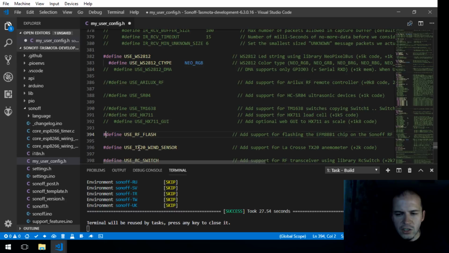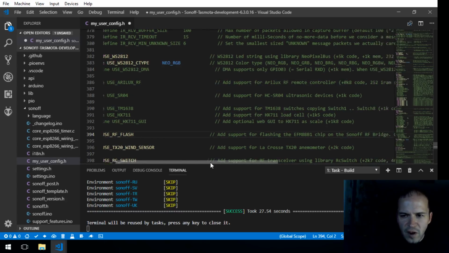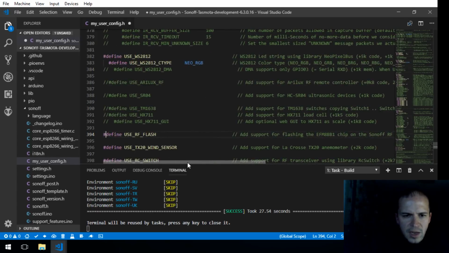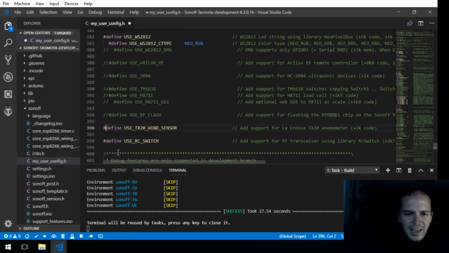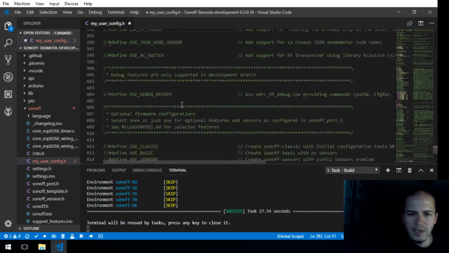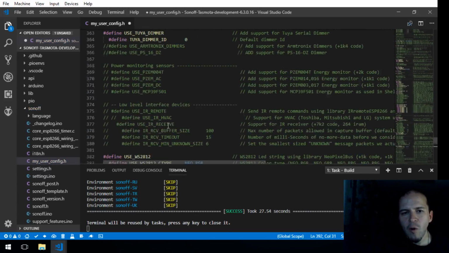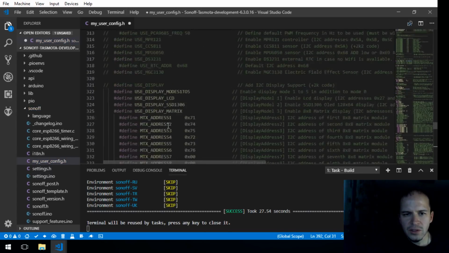RF flash. That's for the Sonoff RF bridge flashing or something. I'm not using that right now, unless somebody wants to send me one to play with. But wind sensor, not using that, and not using the RC switch. And that's it. So you can see we commented out quite a few sensors.